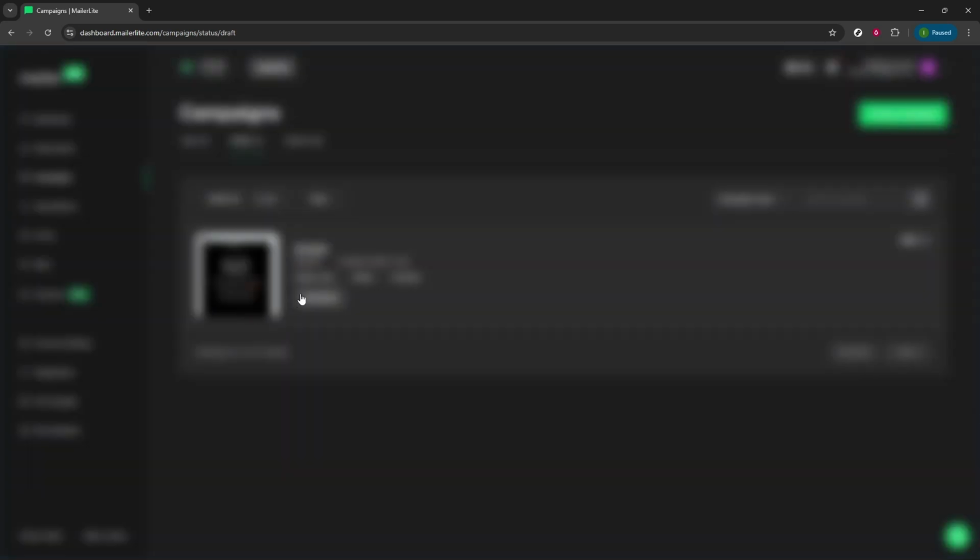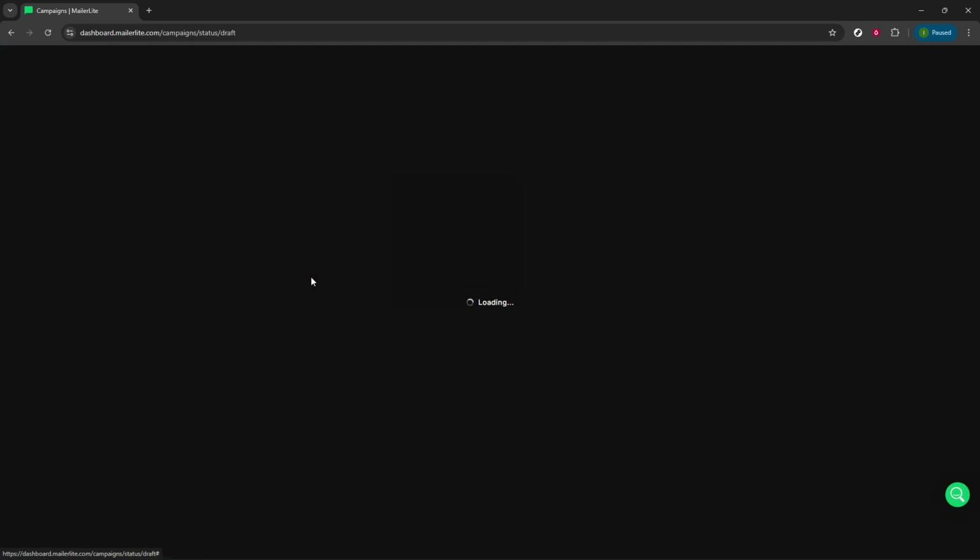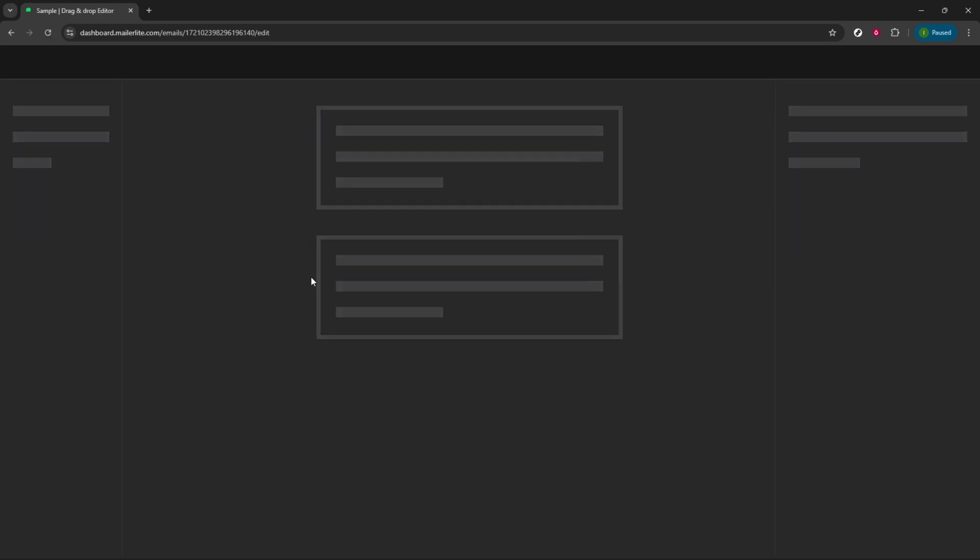This view filters out anything that's already sent or scheduled so you can focus on items that are still being built. Find the campaign where you want to include your survey or quiz. If you already have a draft, click into it. If you don't, create a new campaign and choose the drag and drop editor.